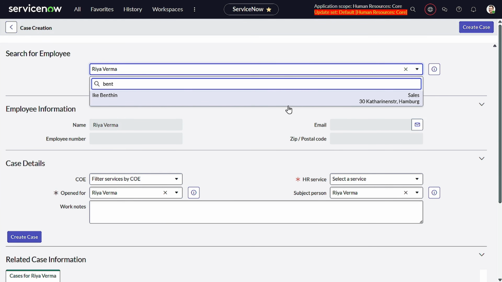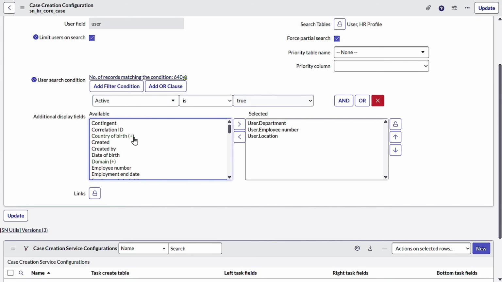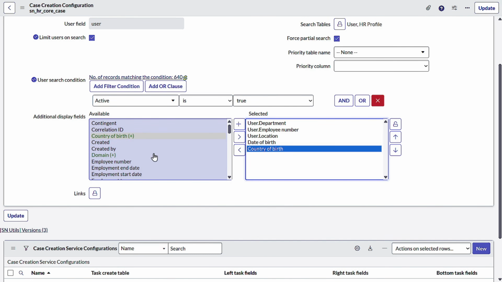Now I want to see some more information over there. So how can we configure that? For example, it's showing department, employee number and location for now. I want to see date of birth also, because if it's matching my date of birth month, okay, if they are matching my astrology sign, I want to help them out more. And country of birth also, okay.